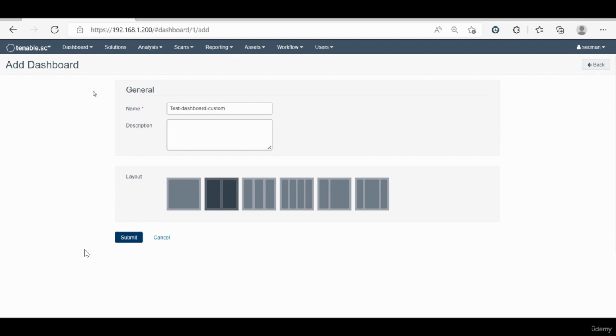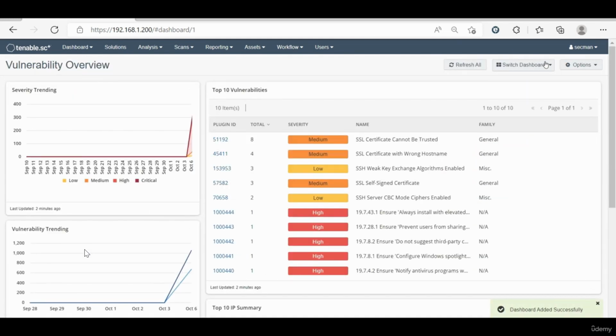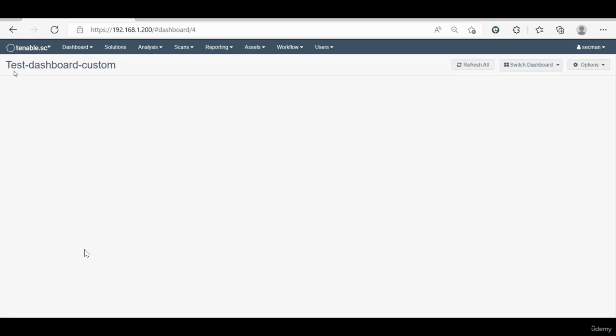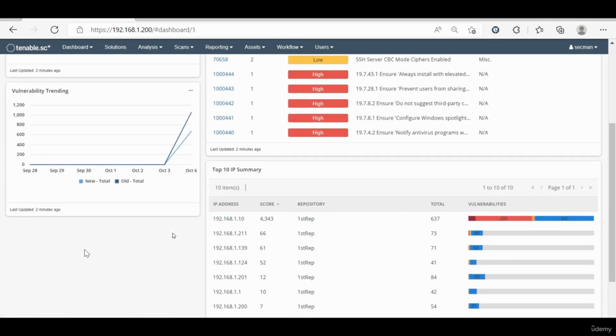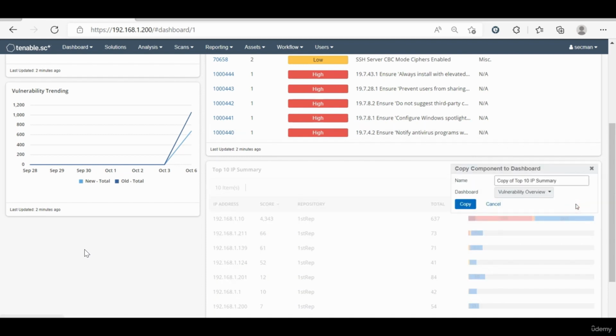Your Tenable Security Center must have good memory and CPU, because the dashboards will use them heavily. Here's my test dashboard. I don't have any panel in this dashboard. The first way to add is by copying them from the other dashboards. The top 10 IP summary is a very good panel. I can copy it.